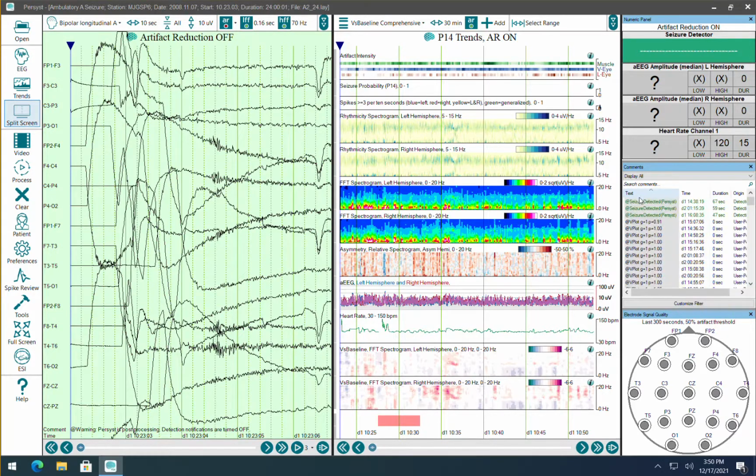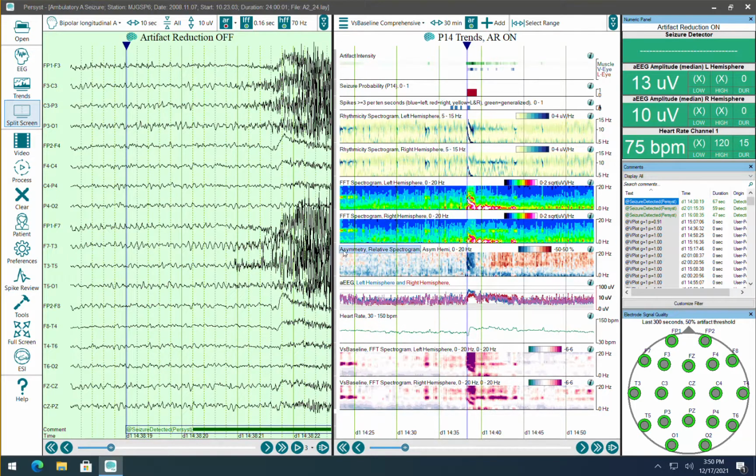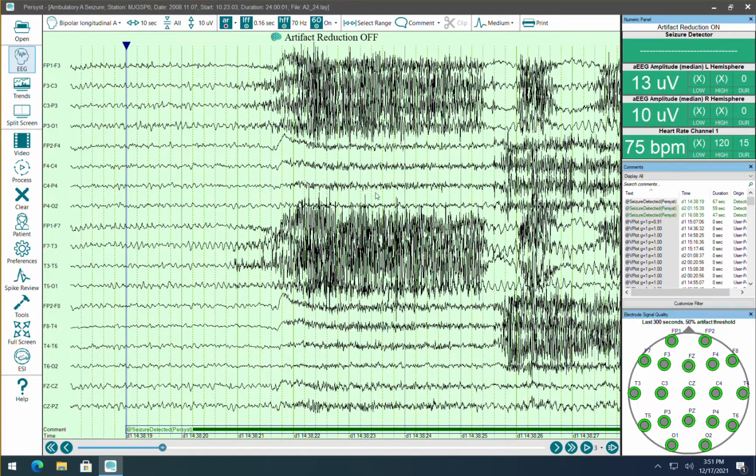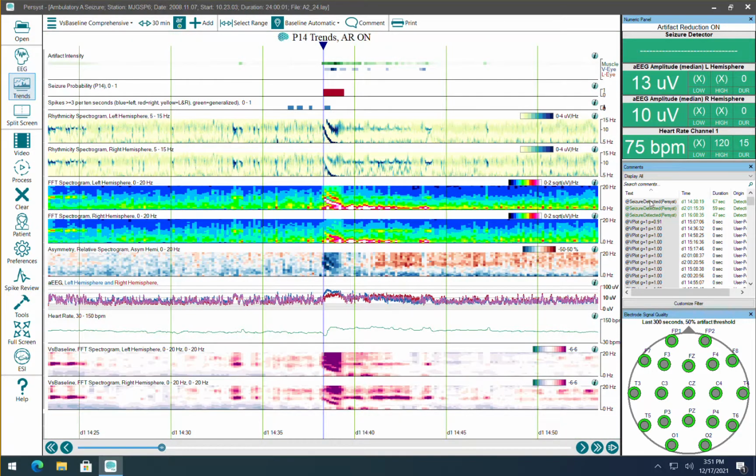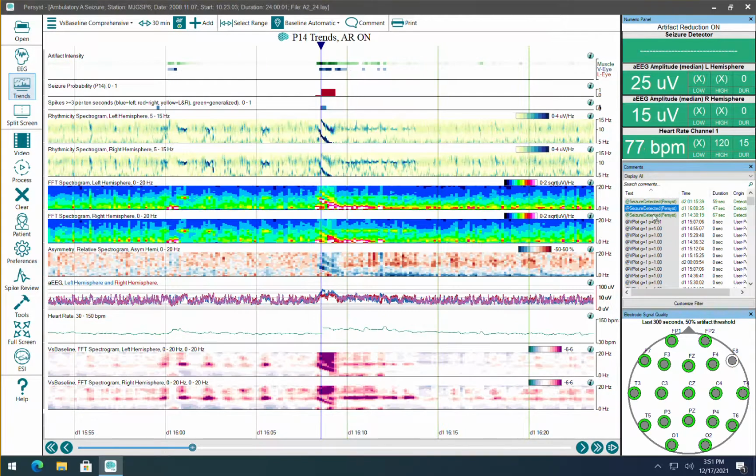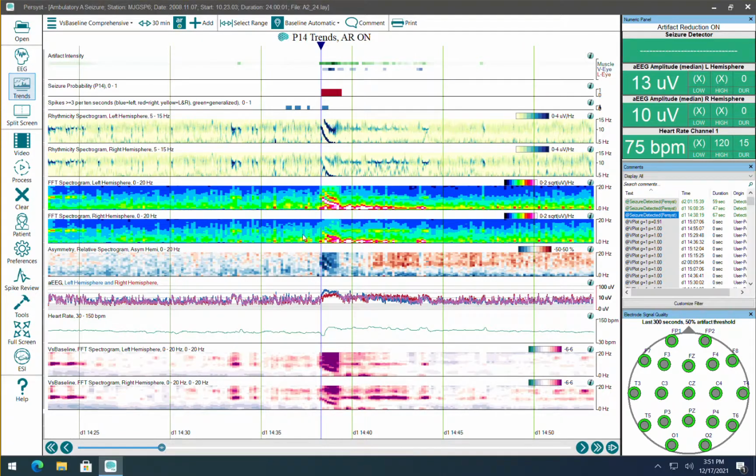Now, of course, we also have artifact reduction in Persyst, and that can be used to reduce the signal from artifact, separate it from the cerebral signal so we can get a better look at what's happening beneath that. So we've gone to the first seizure here. Again, from the trends or from the comment list, I've sorted this alphabetically, and I pick a seizure from the comment list. It takes us directly to that spot, or you can find it using the trends.